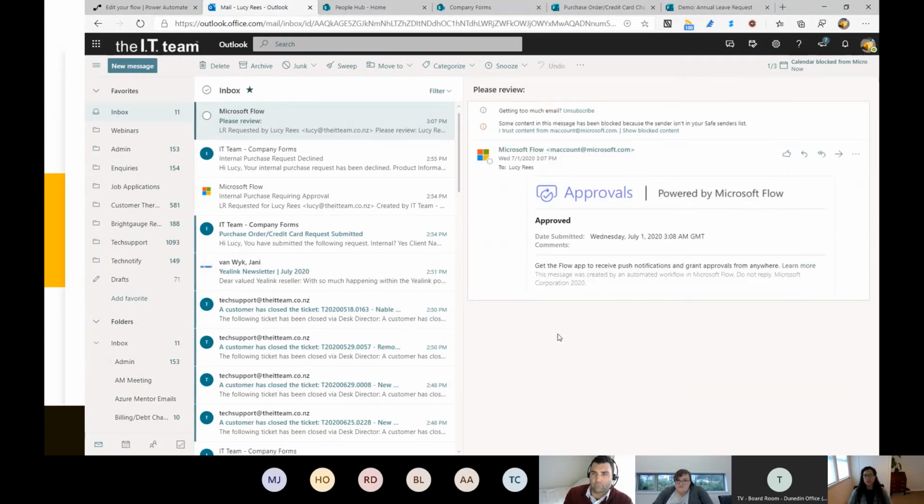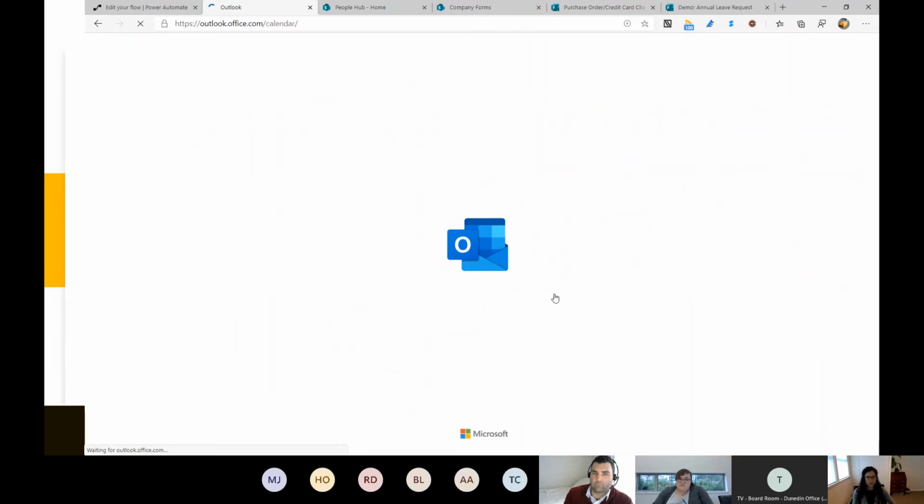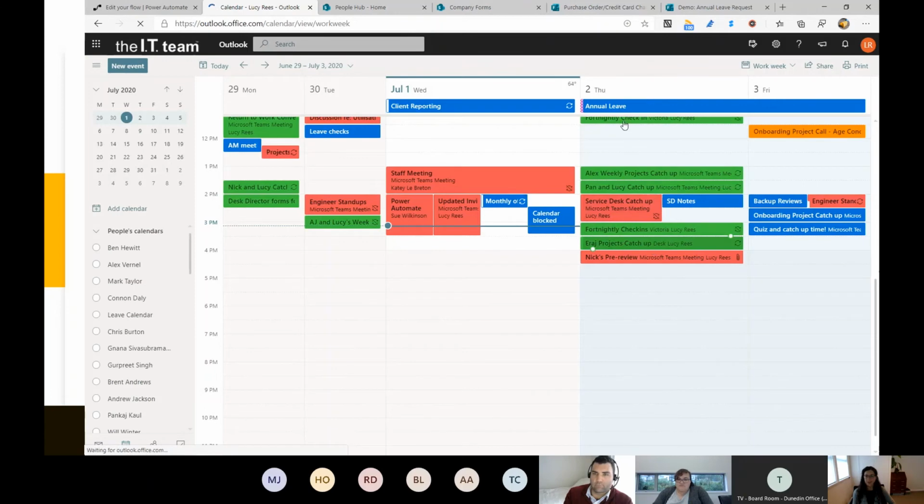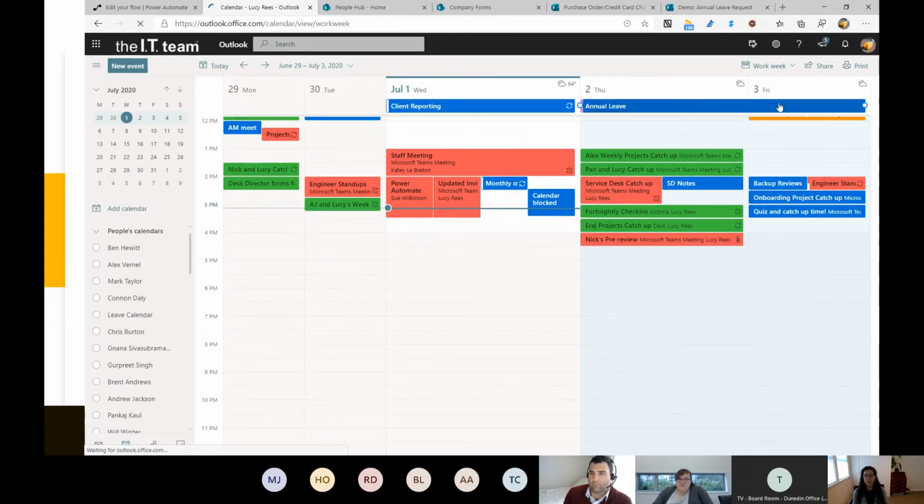The neat thing you can do for something like an annual leave request is you can get real smart and block out people's calendars, which is cool. So within Flow, since that's been approved, let's see how quick it is. See if it beats me to the calendar. Come on. Hey, there we go. So I've now got annual leave booked out Thursday and Friday because it's been approved. It's very rapid, and it just takes that one bit out.